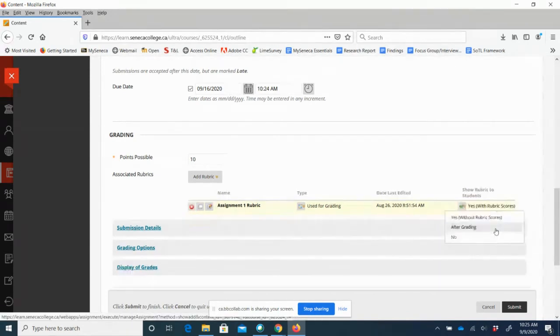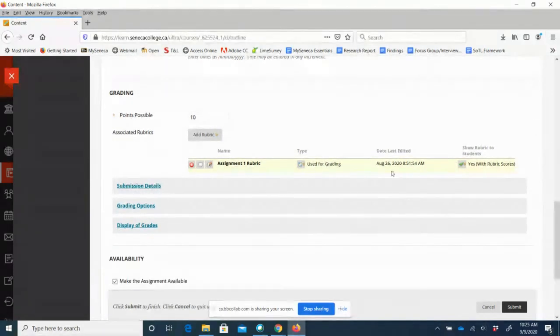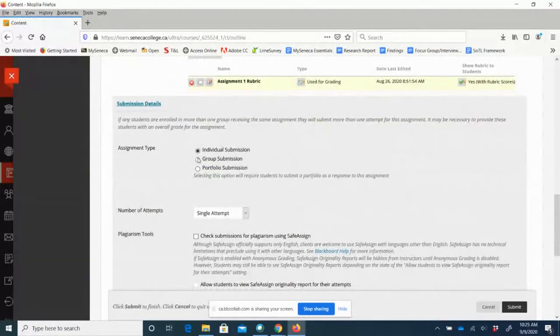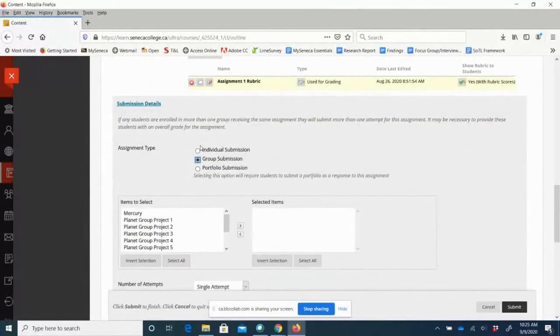I recommend that when you're using rubrics, because it's a great tool to show students expectations. What is expected of your student? How are they going to be graded? So I always like to turn this on to yes with rubric scores, so they can see before they do it what the expectations are. By default it's off, but I recommend putting it on. Okay, let's look at submission details. So now we get another option here. The assignment type could be a group submission, not an individual submission.